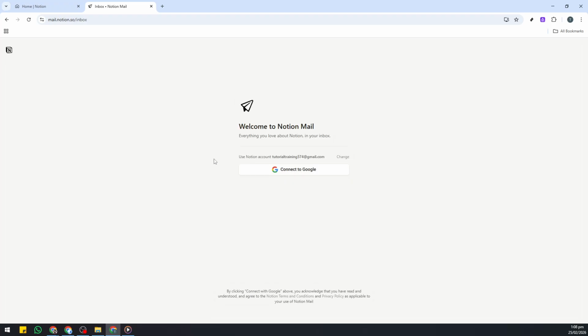And if you ever need to reconnect later, you can come back to the same account page and authorize Google again. That's it. Your Gmail is now disconnected from Notion Mail. Pause the video if you want to review any screen, and when you're ready, you can move on to your next task with confidence.